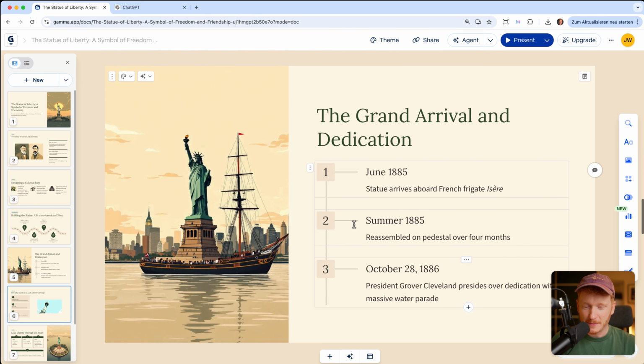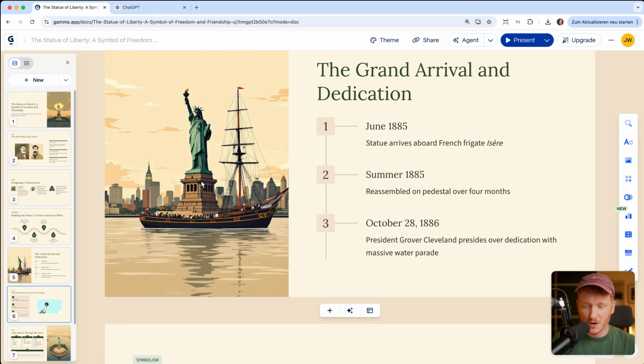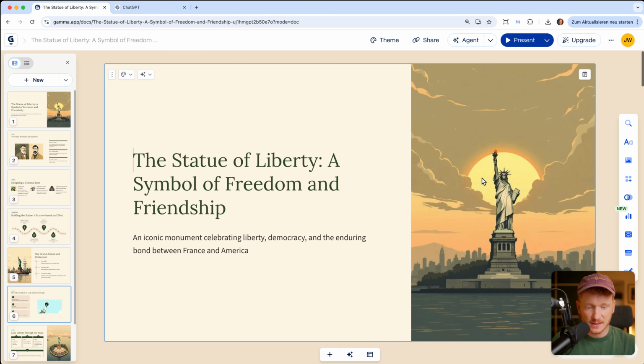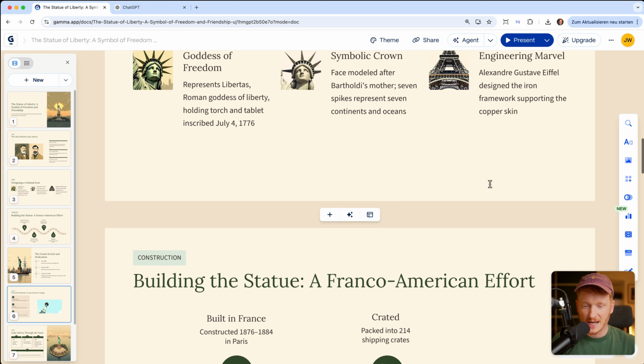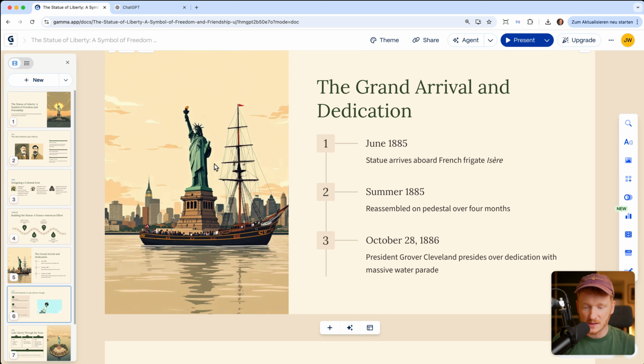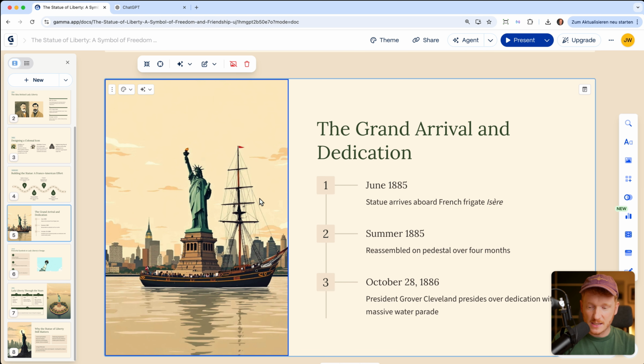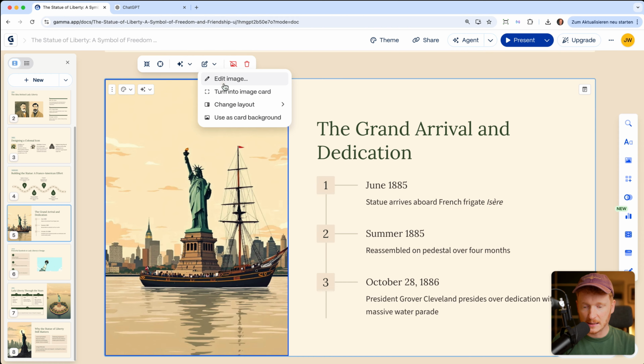The only thing which I'm kind of worried about is that these are all illustrations. I mean, at the beginning, it's kind of cool. This is a really good illustration of the Statue of Liberty, but then it kind of gets boring because it's always these illustrations. And then you can just dive into your presentation and change something about it. So here we can either chat with the AI and change something about it, or we can just edit the image and click on edit image.